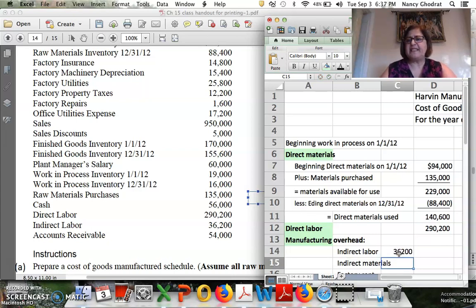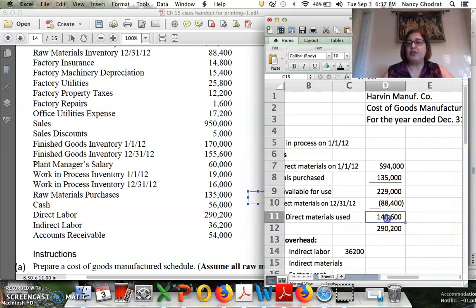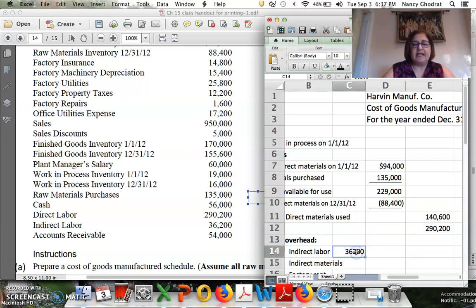Why am I creating different columns? Because the column to the right always shows you the totals, and the column to the left always shows you the numbers that went into calculating that subtotal or total. So in this case, really my direct material used and direct labor should have been in the column to the right. And I can then put my overhead in here.